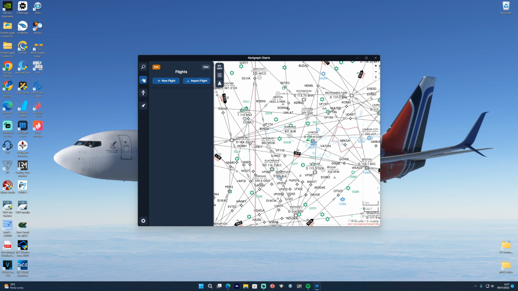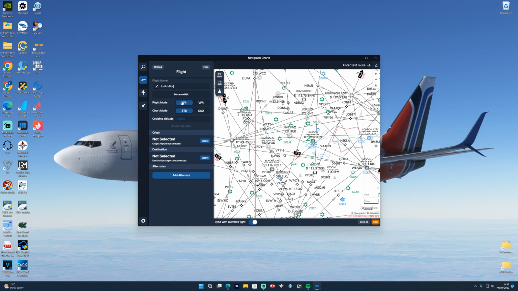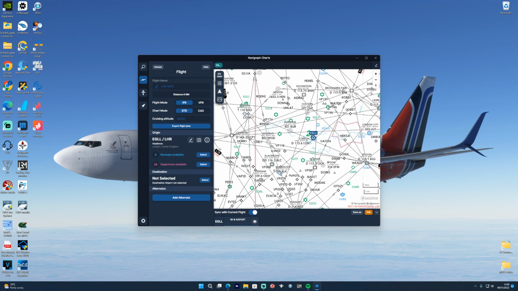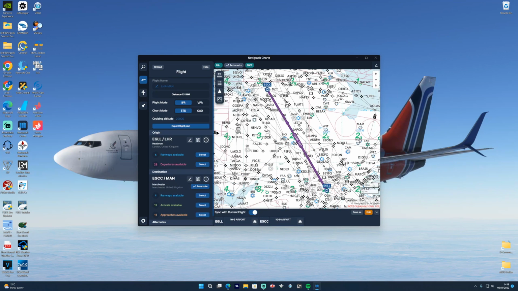Or inside Navigraph Charts, you can click the Flight tab, New Flight, LHR to MAN. You can choose IFR or VFR, two different options for chart modes, and add in a cruise altitude that you wish to fly at. Origin, EGLL, we'll add that to the route, and it gives us four runways, 28 different departures at the airport, and destination, we can add EGCC, like so, and it gives us a direct line, as you can see here. Now, if we press this button down the bottom here for auto route, we'll see what happens now. High airways or low airways, and then we hit create, and there we go.